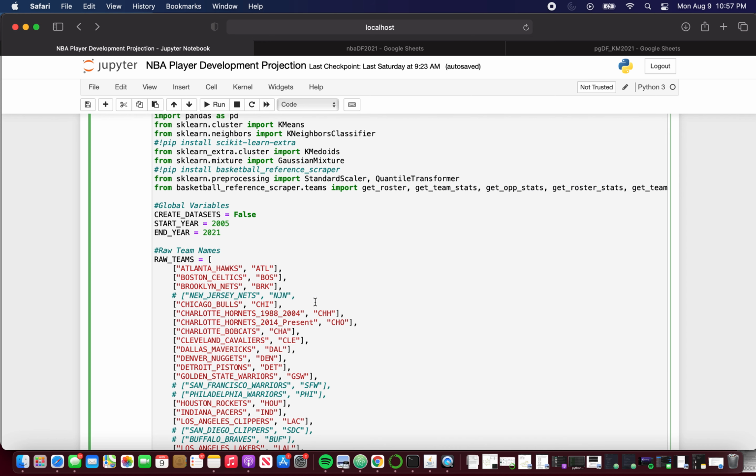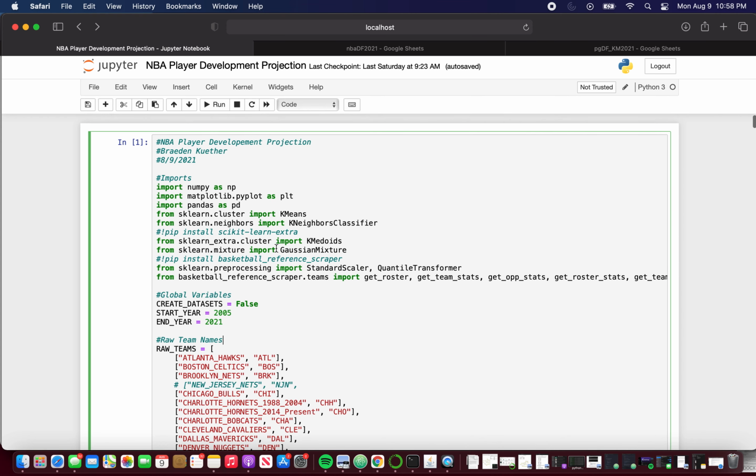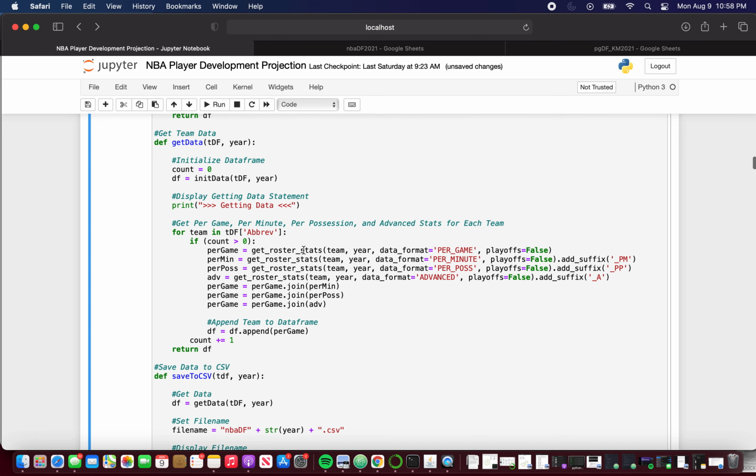And then we set global variables, including the create datasets, which I set to false because I've already created the datasets on my local machine. And then the start year and end year determine how much data you want to pull into memory and how far back you want to go, so that could change depending on which players you're projecting. I'm going to start by running that cell.